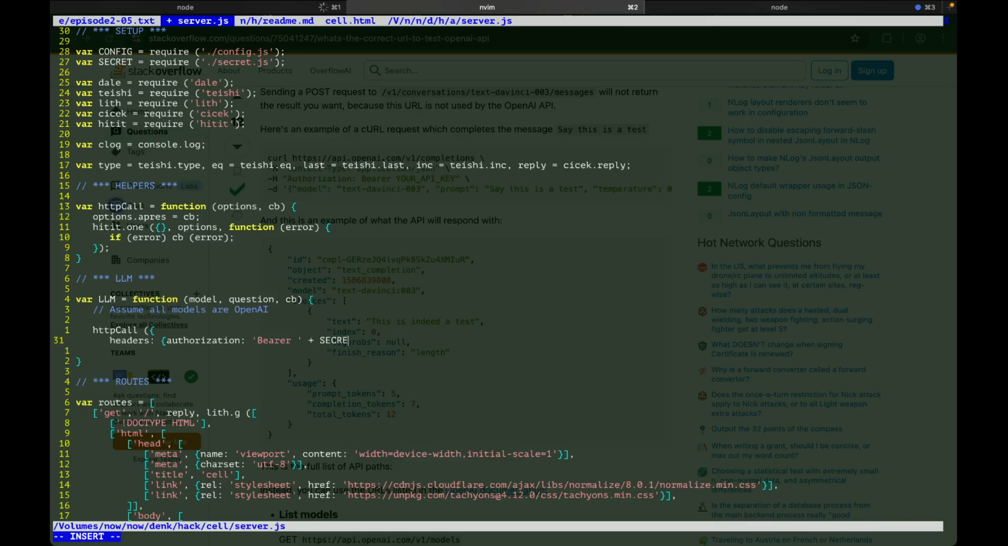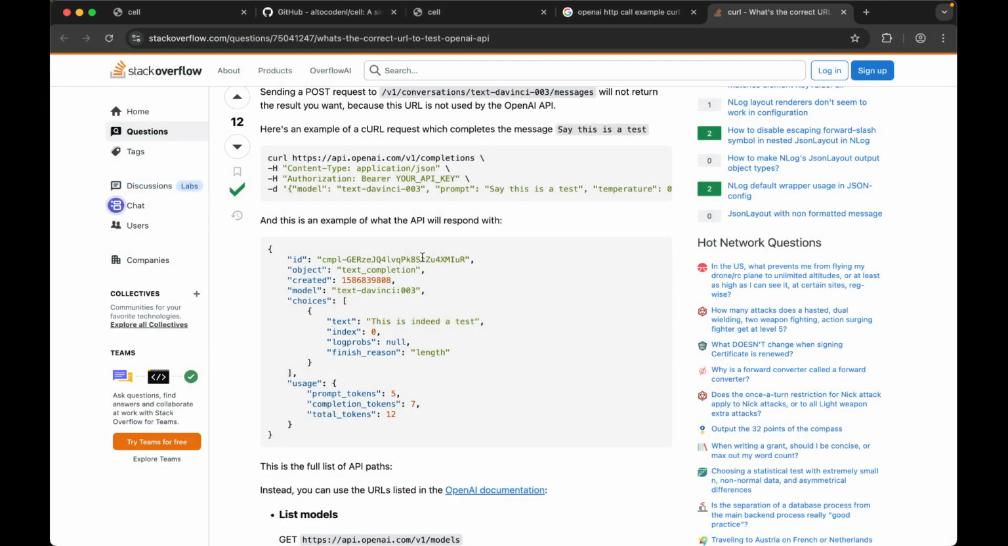Secret, and what did I call it? I don't remember. Let me just do a console log that won't reveal the API key. Let's see if I can get away with that. Yeah, I can, of course. I think I can. I should at least.